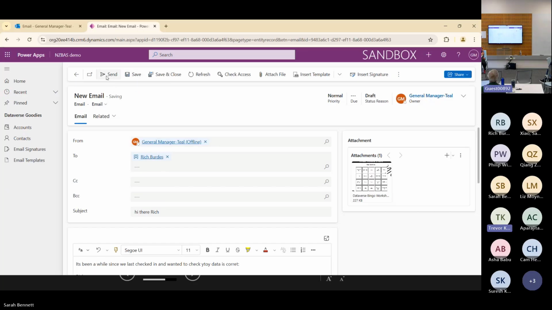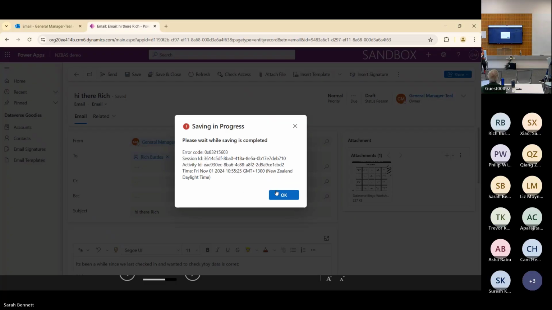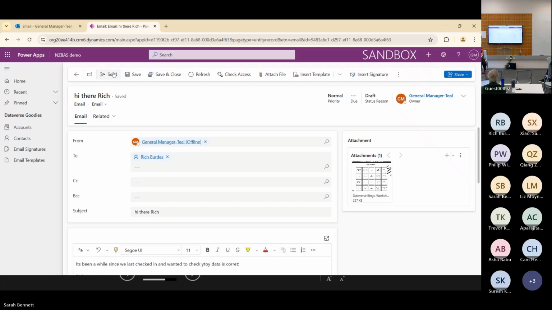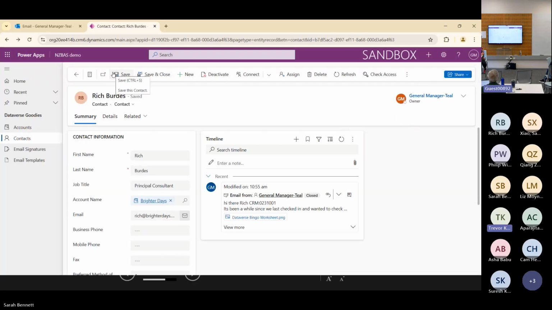I'm now going to send it. Oh. I don't usually get that message. Maybe it's because of my wrong data, my wrong hotspot.